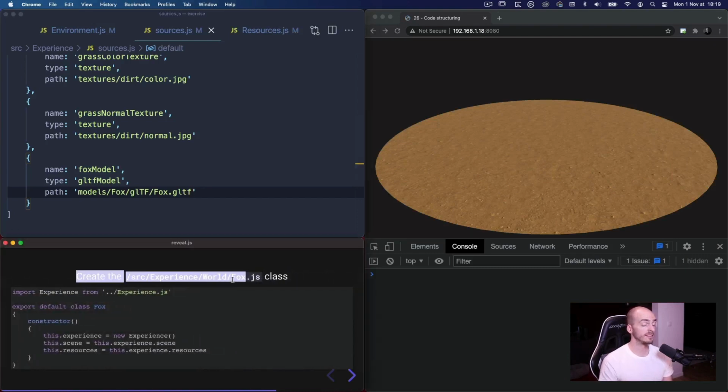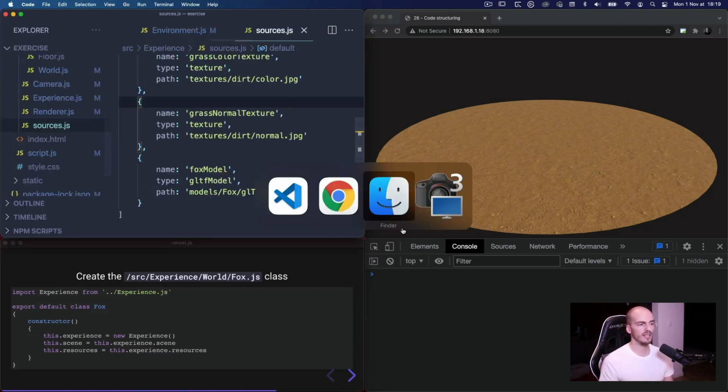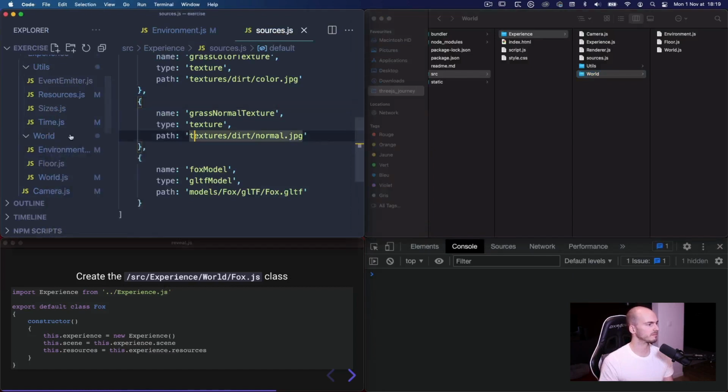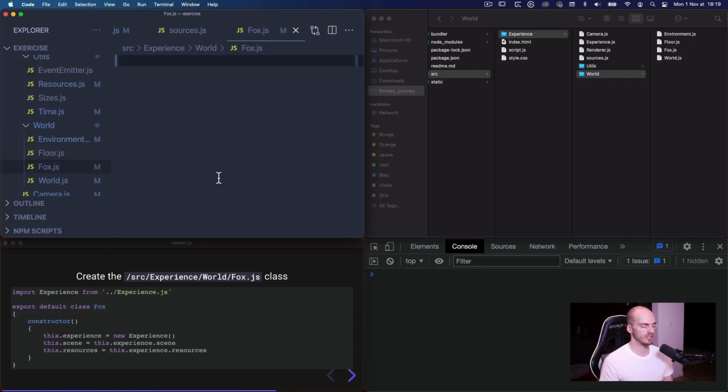Okay, great. Now, again, we're going to create a class. Let's go. In the world, because it's part of the world, we create a Fox.js file. In this Fox.js file, as usual, we import Experience from the experience, so it's on the top folder, Experience.js. We export the class, so export default class. We did that quite a lot now. So it's not Flux, please, it's Fox.